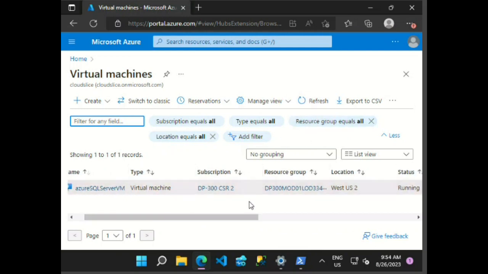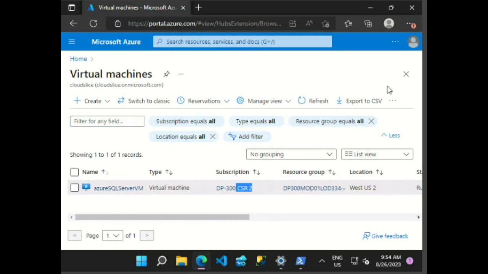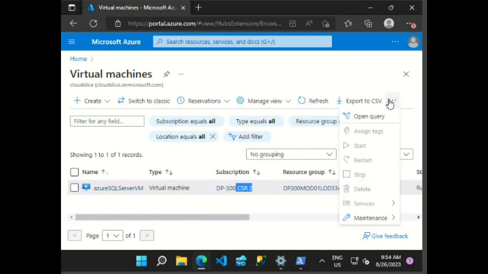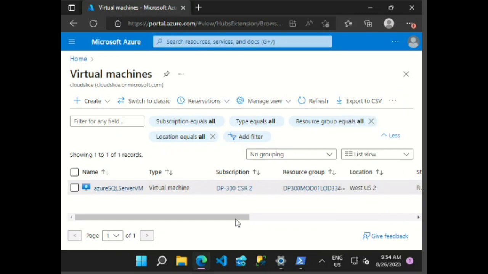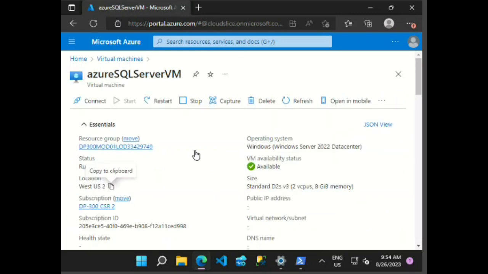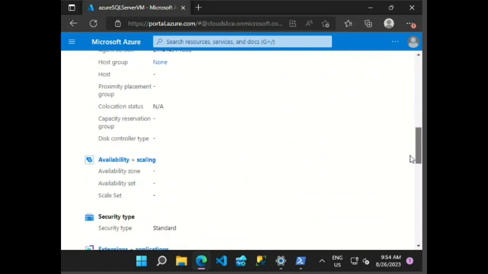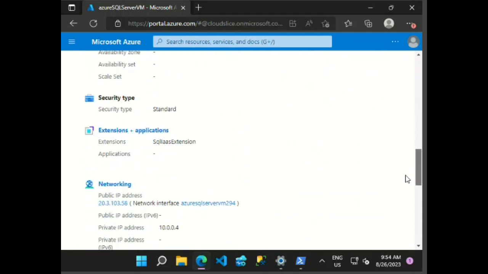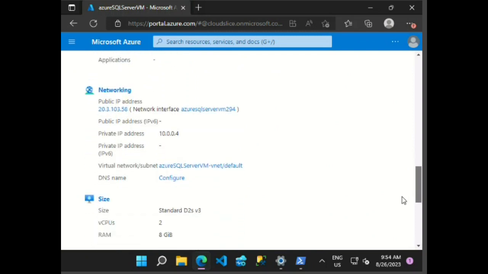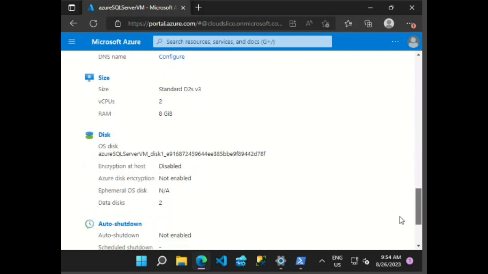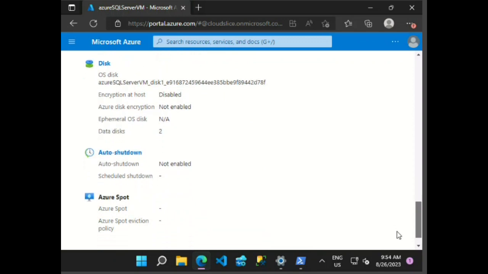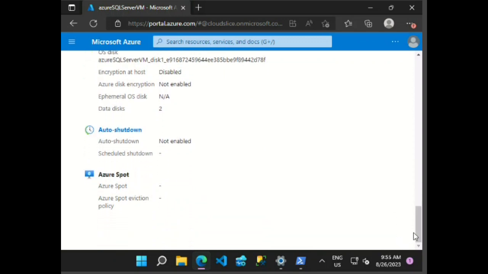All these are properties which we get from Get-AzVM. We will get all the properties information. We have seen this in the GUI also. There is a monitoring tab which we already checked. No issue.